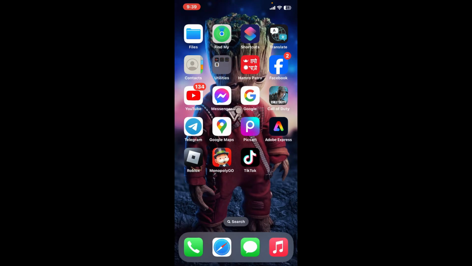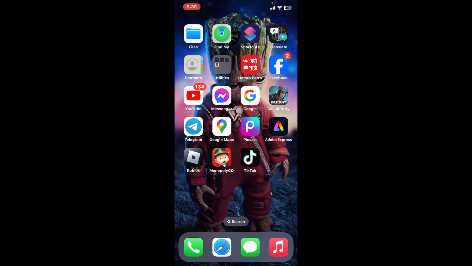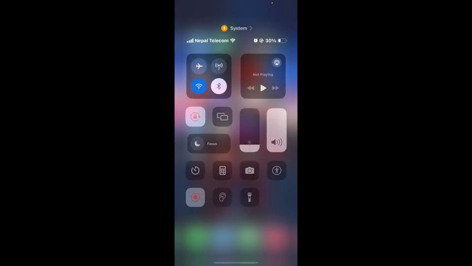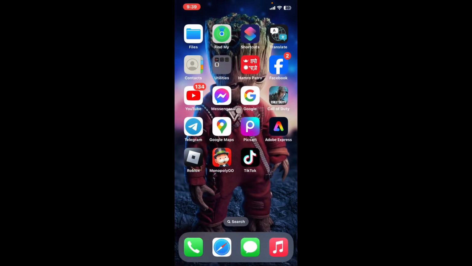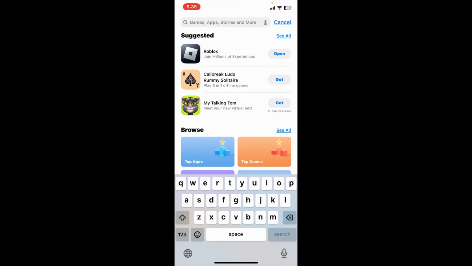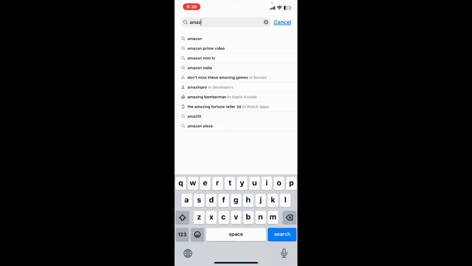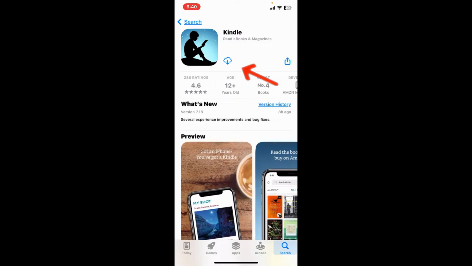In this video, we are going to be learning how you can download the Amazon Kindle application on your mobile device. To download the Amazon Kindle app, first of all, make sure that your device is connected to a stable internet. Once it is, open your Google Play Store or your App Store. In the search box, search for Amazon Kindle. In the search result, look for this application. Tap on the download or the get button to start downloading Amazon Kindle app.